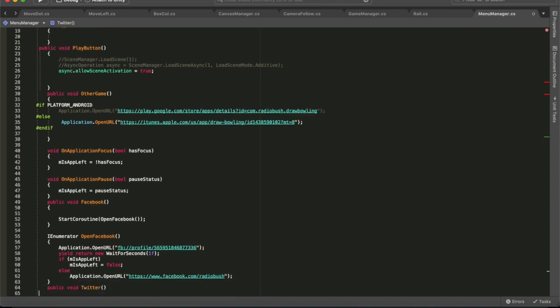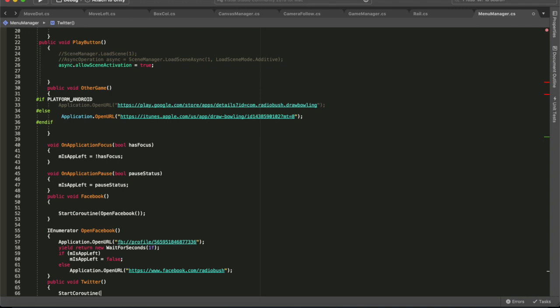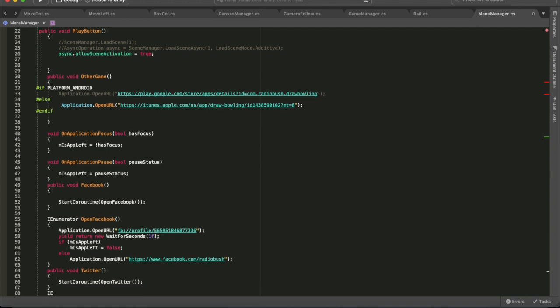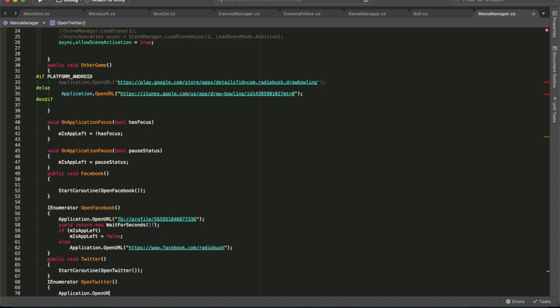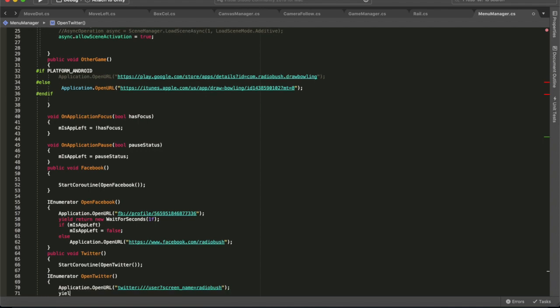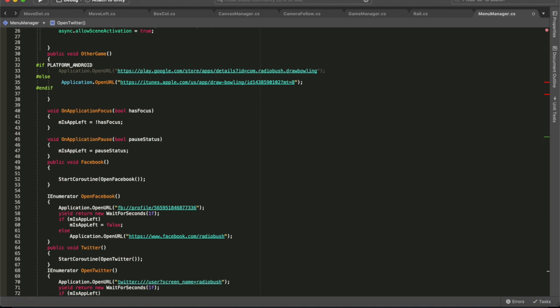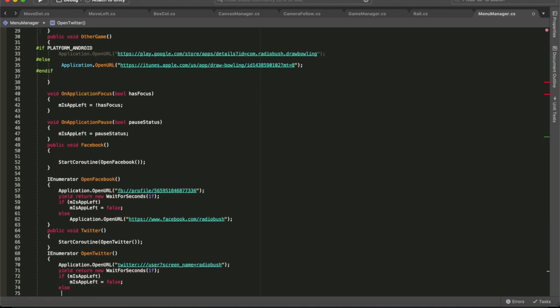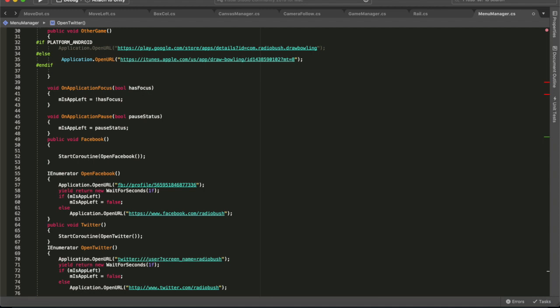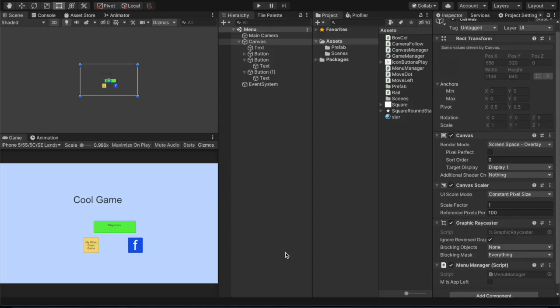You have to change over to your profile number. You find that in Facebook, and your profile name, which you'll find also in Facebook. And for Twitter, it's the same thing to open the Twitter app. Also the same thing, you have to find your names and stuff. You can take them to Radio Bush, I'm fine with that, but definitely put your own stuff in. It makes it better for you. And so that's pretty much it.